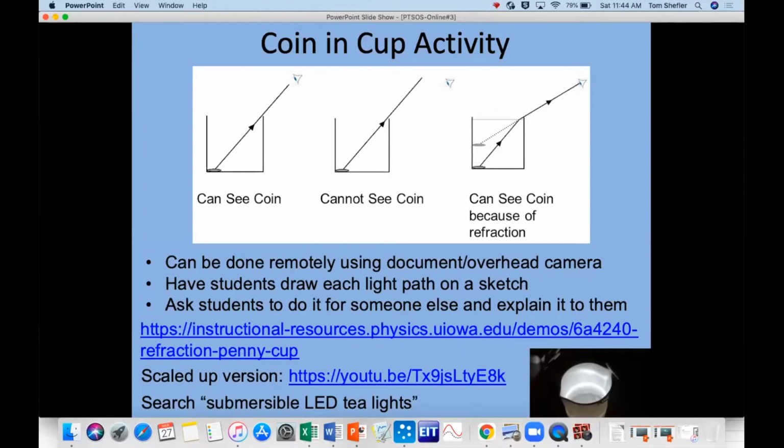What I would do with students with this, since it's such an easy demo that anybody could do it, is I would do it for them, have them sketch this. It's kind of hard for them to do this on their own unless you've really covered refraction well. Usually this is an intro activity. But then I would ask them to demo it for somebody else and explain to them with their drawings what's going on. So that's, I think, where the learning would occur, not in just the demo. And so there's a write-up of this here if you want some more information on it.